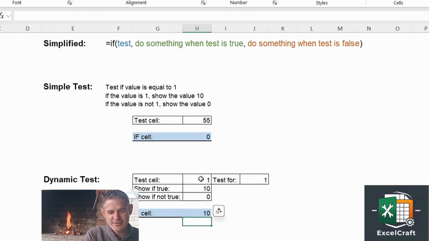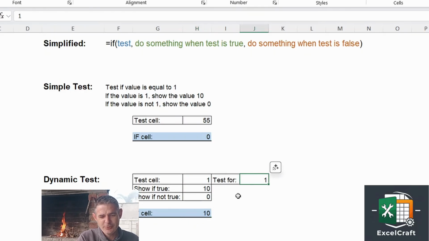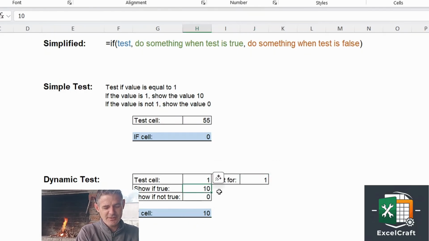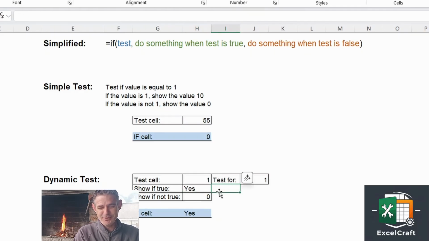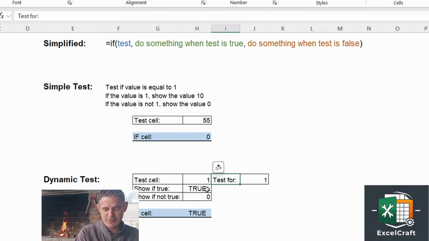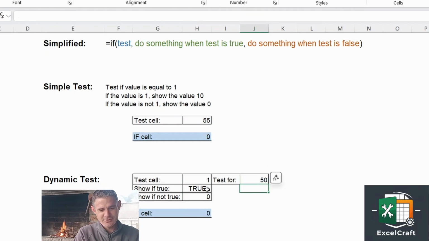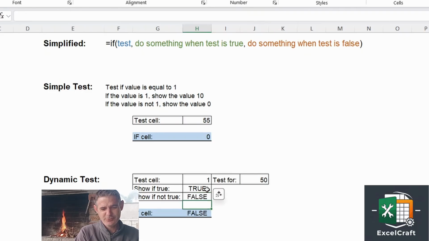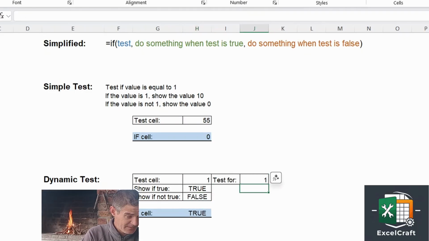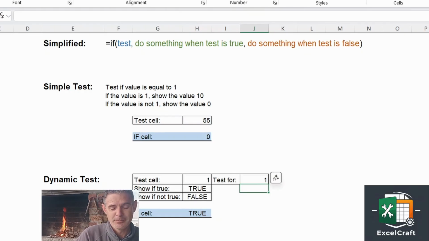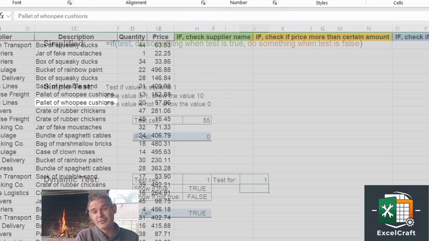So currently, the test cell is 1, and we want it to be 1, so it's giving us 10. Let's change this 10 to, for instance, yes. And then, quite cool, it will actually just bring us back yes, or we can make it 2, and it will give us 2. So let's make the test, we want to test for 50. Oh, now it's going to give us a 0. Let's make this one false, and then it will actually return false. Change it back to 1, and it will be true. Very, very cool, eh?